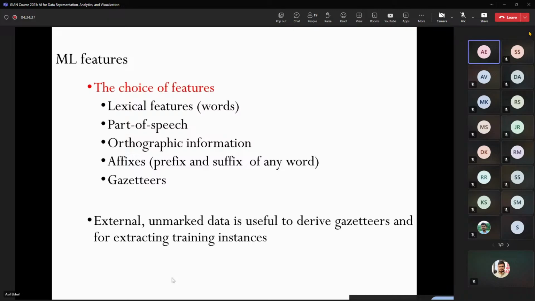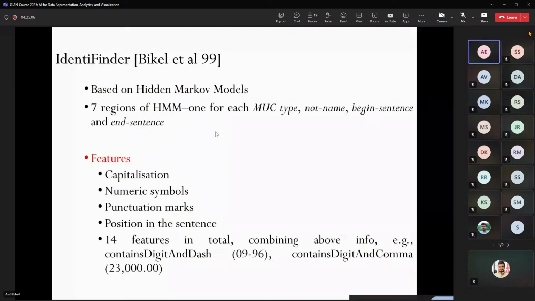Now the question is, what will be those features? The features can be the words themselves, the lexical features. It can be the part of speech information. It can be the orthographic information, how a word is constructed. It can be the different affixes like prefix, suffix, etc., the gazetteers, etc. And you do the extraction of the features from this. Okay. So this is one of the very pioneering works based on hidden Markov model. And the kind of features that they had used are these, and this was for English.